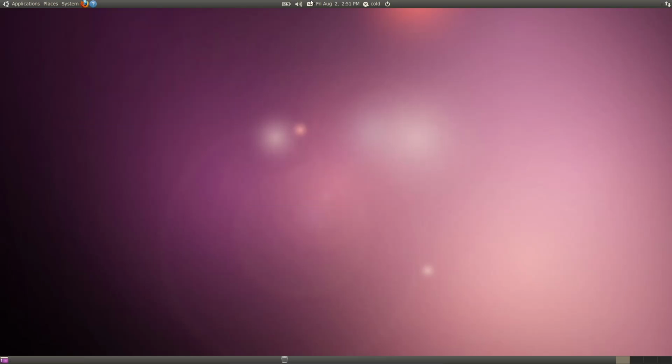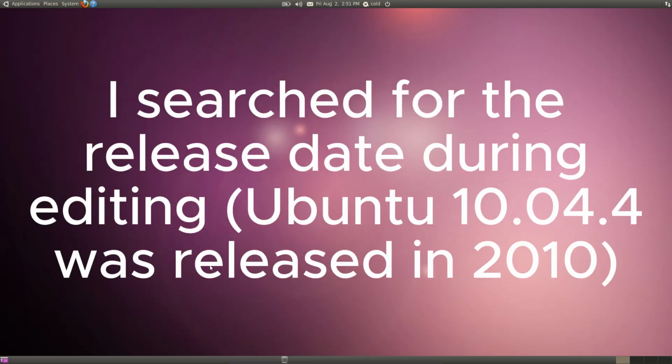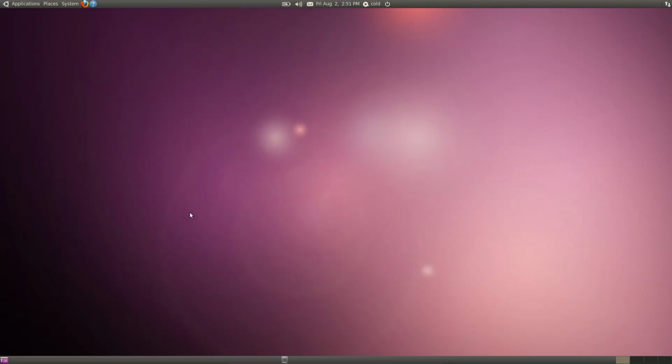10.04.4. So I think that's it for today. Unfortunately, we cannot do a lot of things in Ubuntu 10.04.4, probably because of it being so outdated. If I'm not wrong, it was released in 2012 actually. So I think that's it for today.